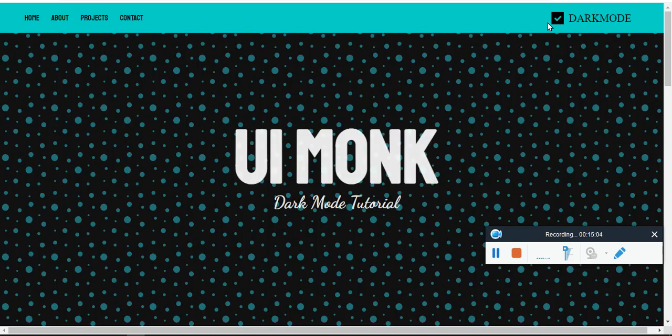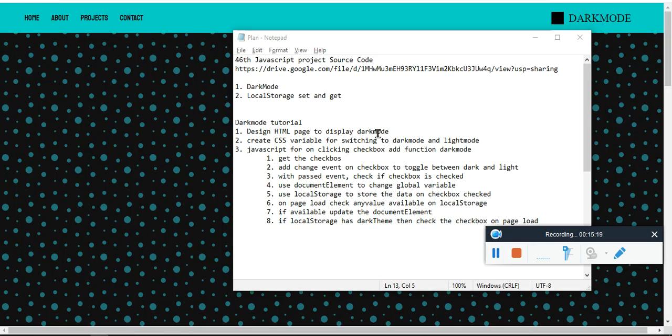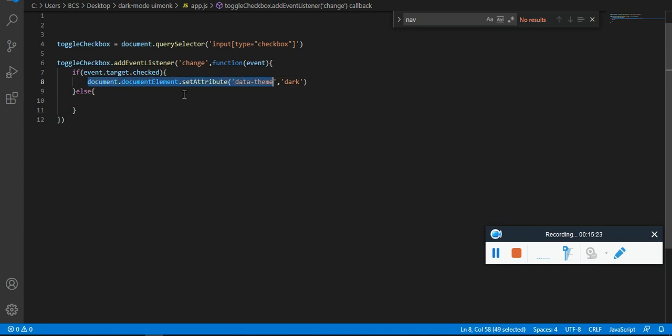Without local storage, if I close the browser, and the user has already ticked the dark mode, and he re-enters the website, the dark mode is not going to pop up on its own, because the local storage is not set yet. So on the else part, we want to set this back to light.